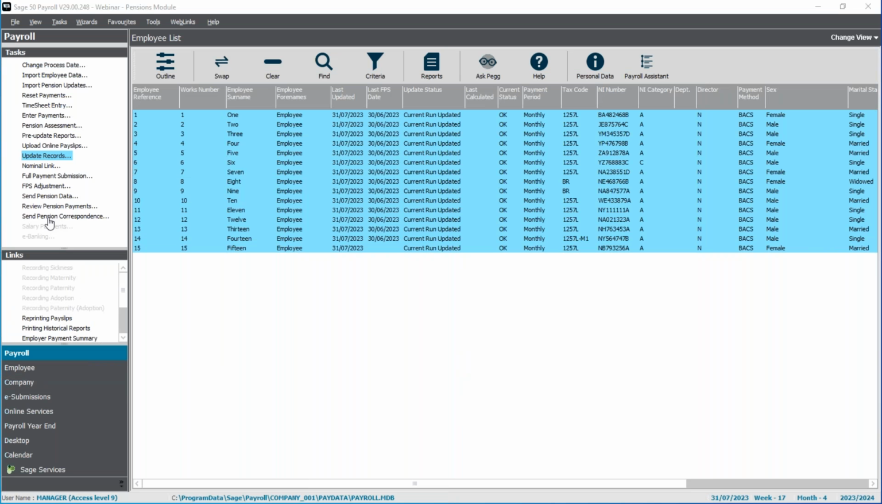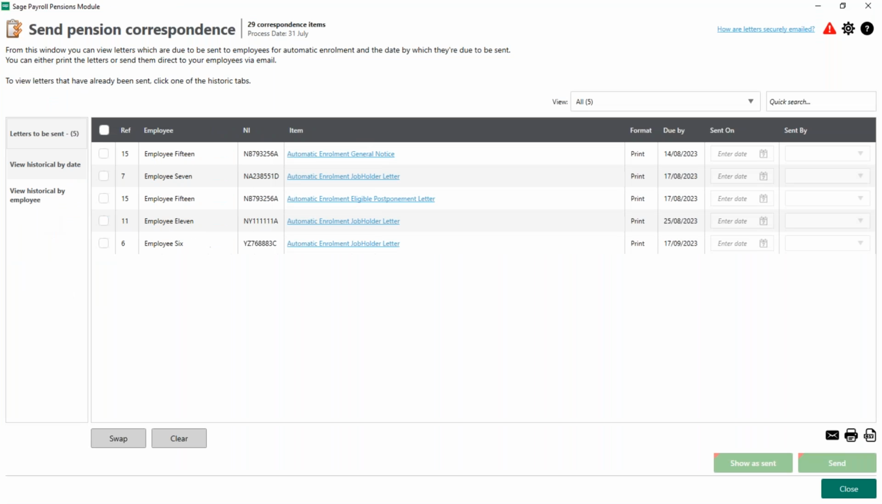And then the last option in the list is sending pension correspondence. Now, if there have been no changes, it's likely that there will be no letters for you to send, but it's worth checking anyway. So you can go into send pension correspondence like so. And because we did have a number of changes in our last assessment, you can see we've got a set of letters ready to go.